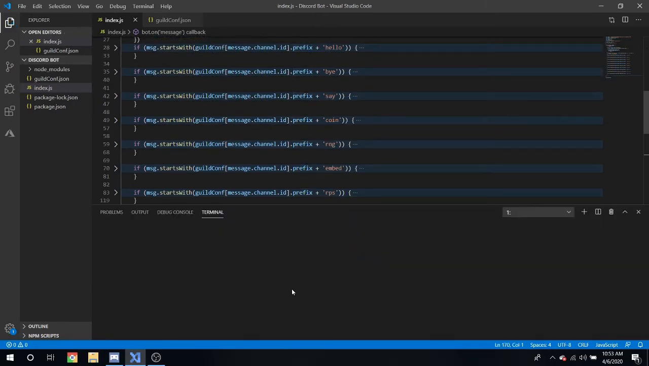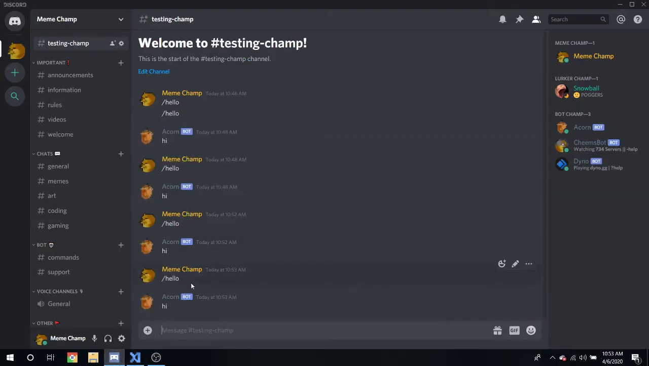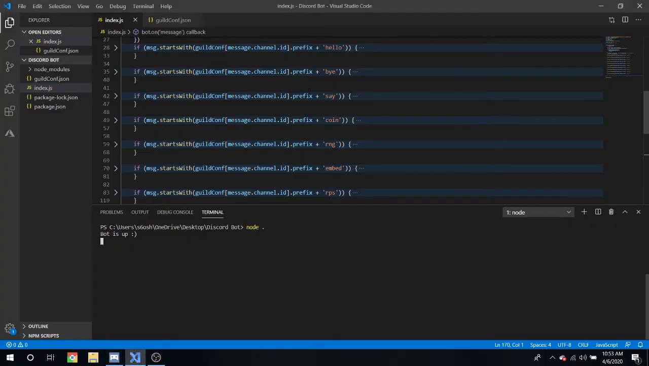And let's test it. node . The bot is up. /hello. Hi. There we go. It's able to use a custom prefix and write in any servers it's in.